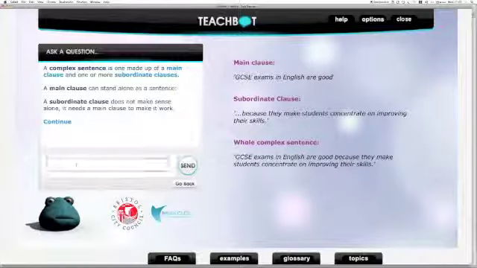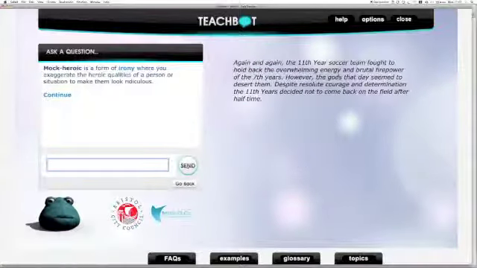Another way to find glossary explanations, often giving examples to go with them, is to simply type into the input box the particular term you're looking for. I'm going to type in mock heroic. It's a type of style that I've been told about. Click send, and here we have a definition of mock heroic and an example.